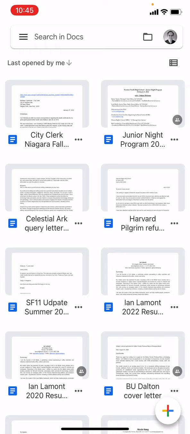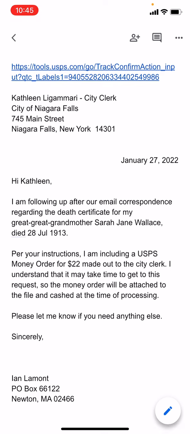Let's get started. This is the iOS app for Google Docs. I'm going to open a file, and it's a letter, and I'm going to delete some text. There's two ways to delete text, two basic, easy ways to do it.